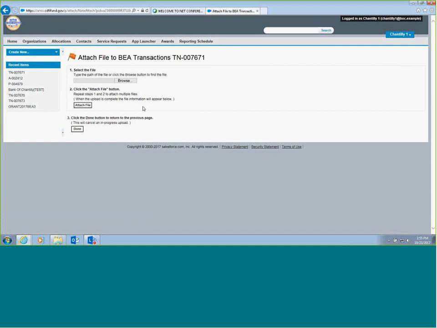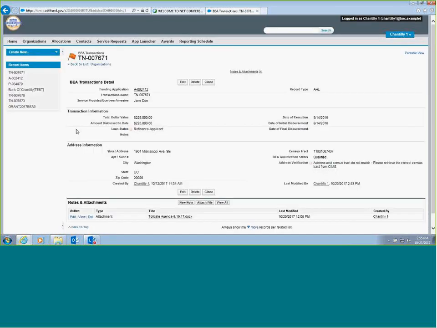Locate the file path for the supporting document and click the Attached File button to attach the file. Once done, you're going to click the Done button to return to the BEA transaction detail page.